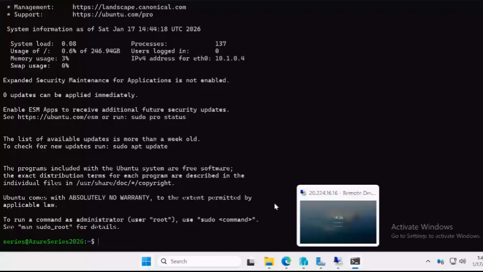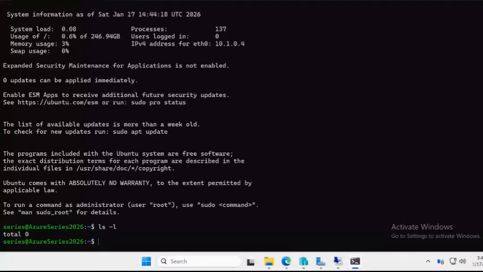You can literally say ls, and then you give a -l. When you do ls, it will list the files and directories in the current directory. For example, now there is no directory here. It's just giving a total of 0. This is the information. So let's just try to say mkdir, let's say Azure series.